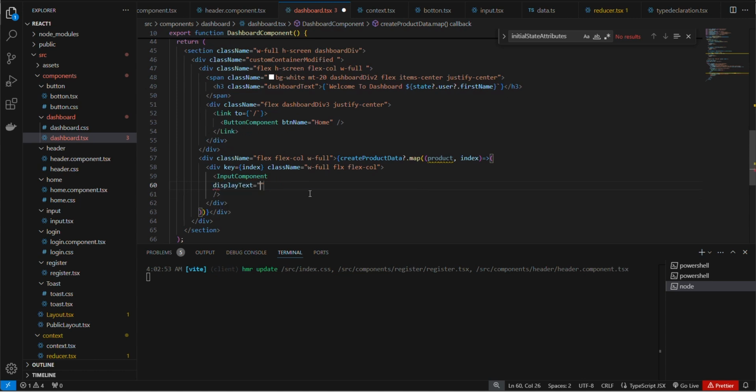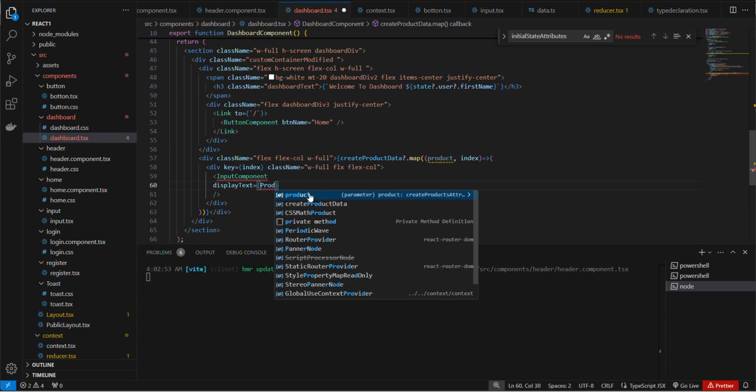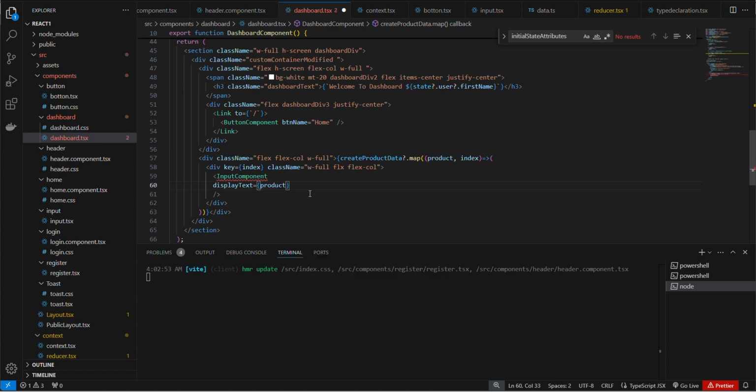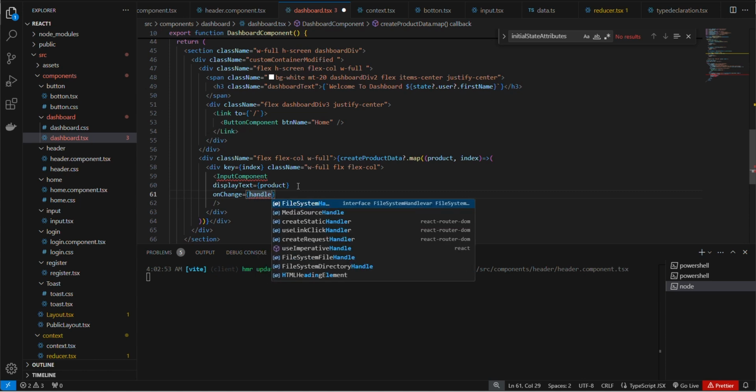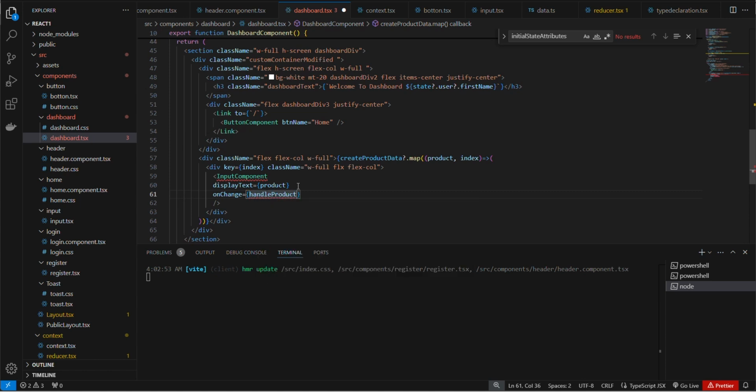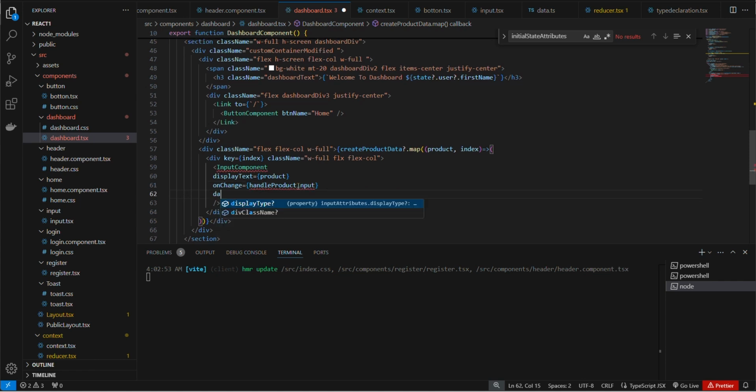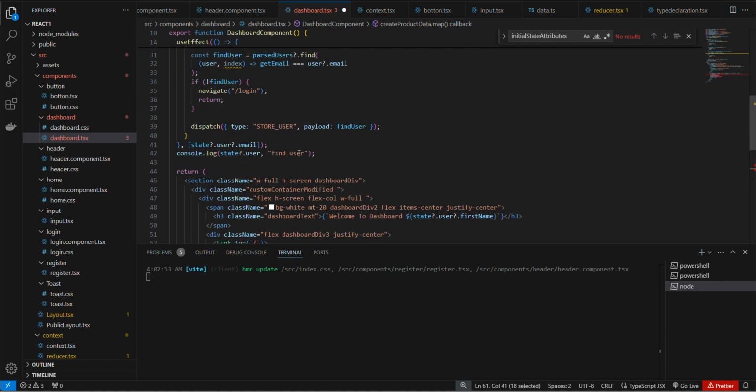So here we can have display text. So here we can point on product. Don't change. I'm going to say handle product inputs, and we need custom data or payload, something payload. So payload can just be, let's just pass products in it. All right, so let's write this function.